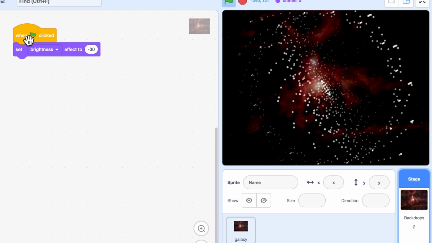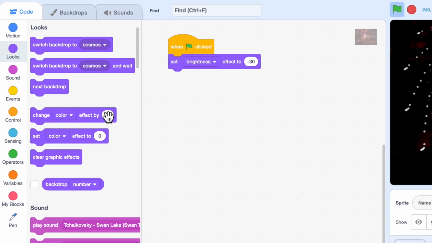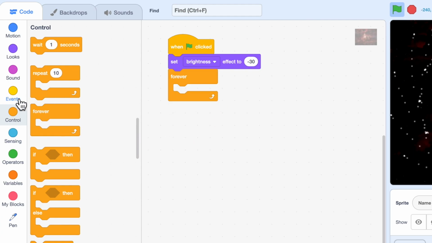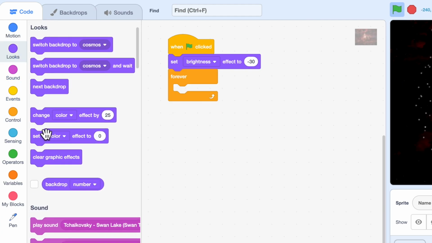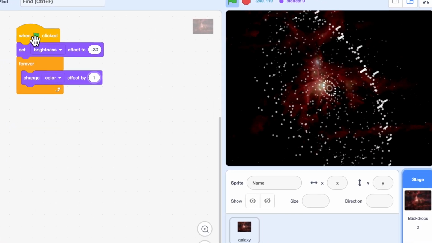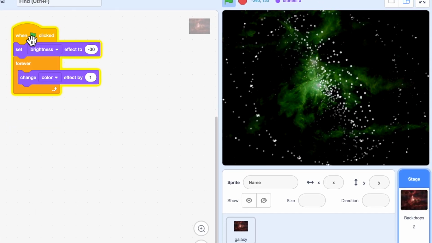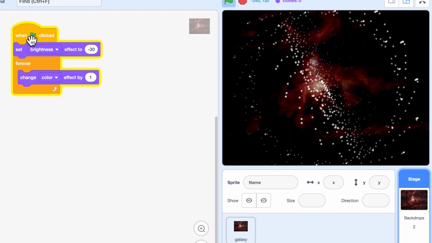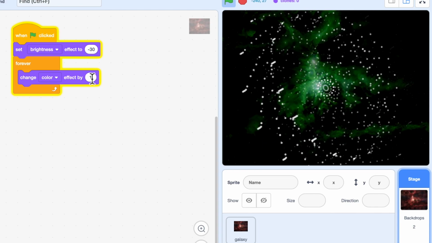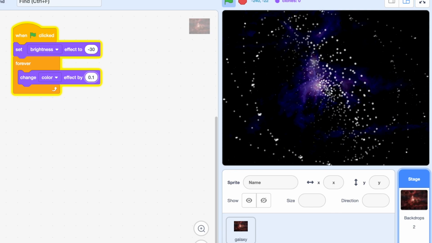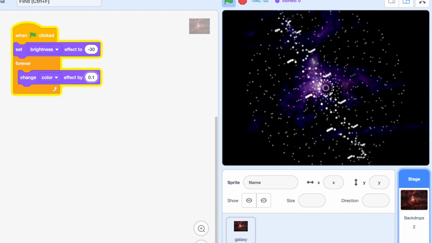But I'm going to do something else to make it look really nice. I'm going to have a forever loop. And in that forever loop, going back to the lux block, I'm going to change the color effect. Now, if I change it by 1, and again, I'll click the block to set it running, you'll see the background is actually changing color all the time. It's going quite quickly. It's going quicker than I'd like, so I'd like it to be a subtle change. So instead of changing it by 1, I'll change it by 0.1. And now it's going to change much, much slower.